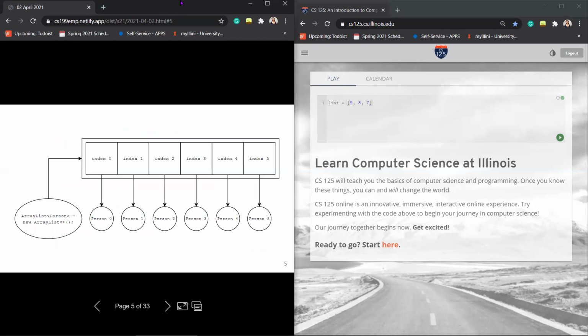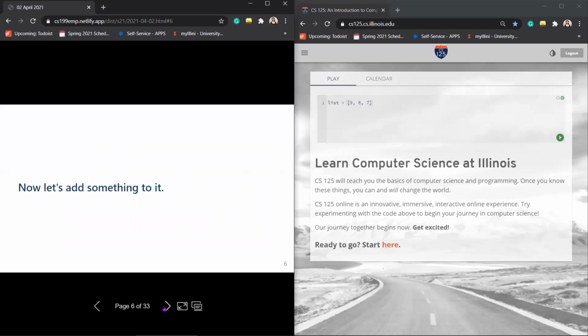So here's a nice little diagram that we've created of what an array list looks like. There's an array list of persons. This is the actual array, and each of the blocks has an index, and it points to the reference for an actual person object. Okay, pretty self-explanatory, I think. And now let's see what happens when we try to add something to it.